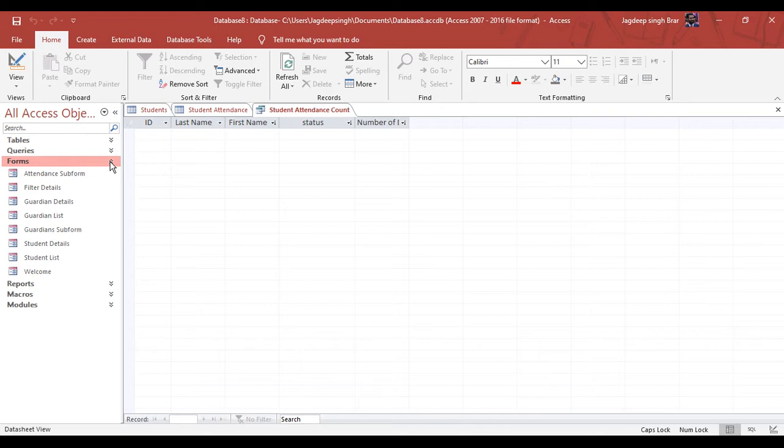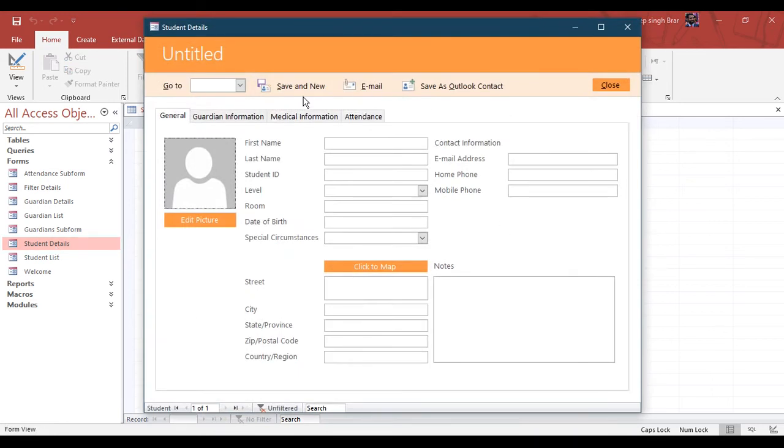They are attractive windows that you create, arrange and colorize. The form provides an easy way to view or change the information in a table. For example, student detail. So this is one form through which we can add the information in our database.